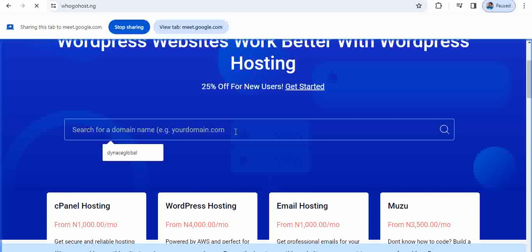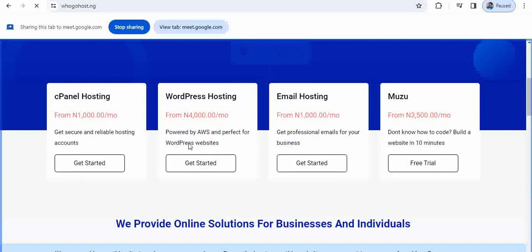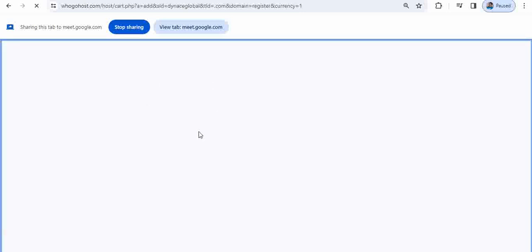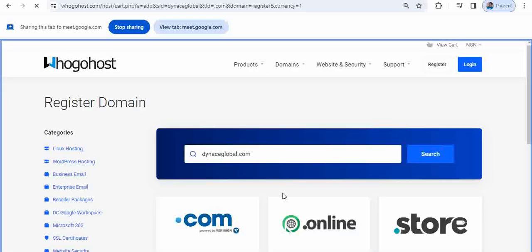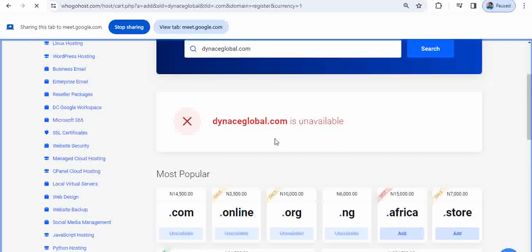Now let's see something. Maybe I want a domain like Dynas Global. This is a particular company. I know it's not available, but I just want to show you something. Dynasglobal.com. I've clicked on enter. See what it shows us now. It's loading. It's going to tell us if the domain is available or not. So it's saying dynasglobal.com is not available. Can you see it now?